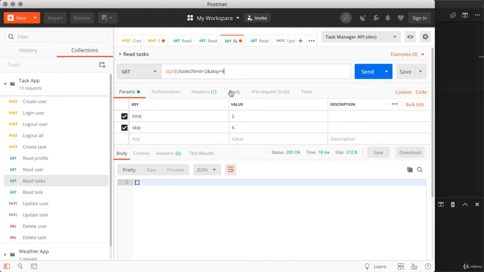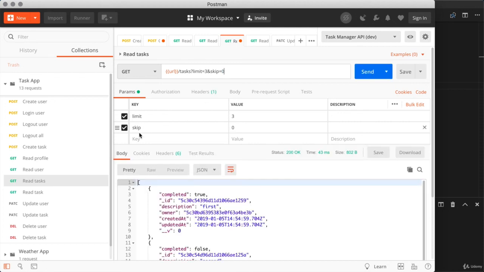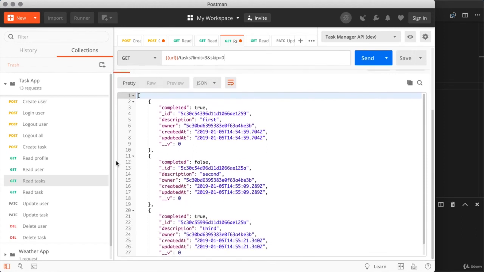Next up, I wanted you to fetch by pages of 3. So here I'll set limit to 3, and I'll start by fetching the first page by setting skip equal to 0. I fire that off and I get the first, the second, and the third tasks. That is all I'm getting back.